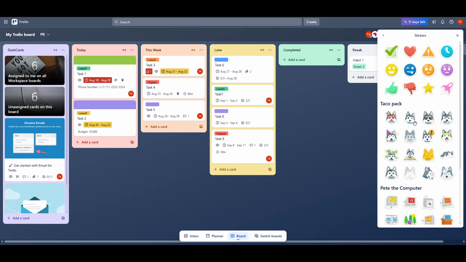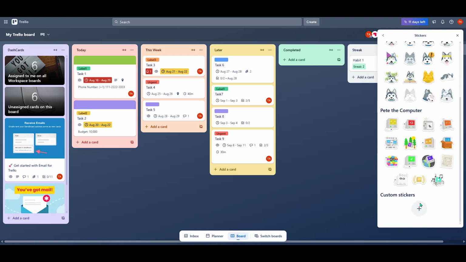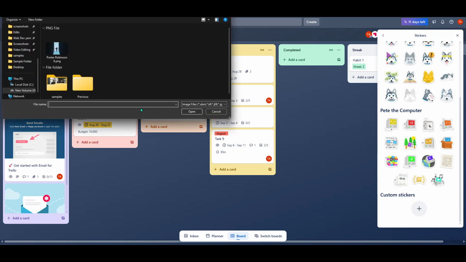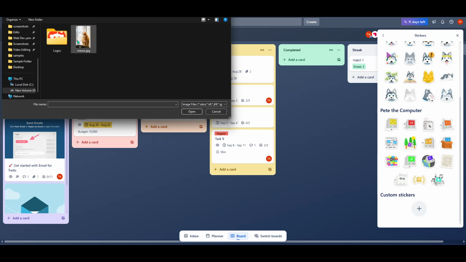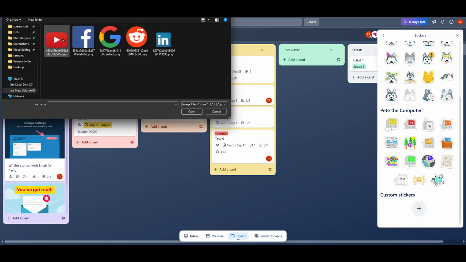But that's not all. Trello also gives you the flexibility to upload your own custom stickers, allowing you to personalize your boards even further. Whether you have a brand logo you want to incorporate or specific visuals that match your current project, the option to use custom stickers adds a wonderful layer of customization to your workflow.